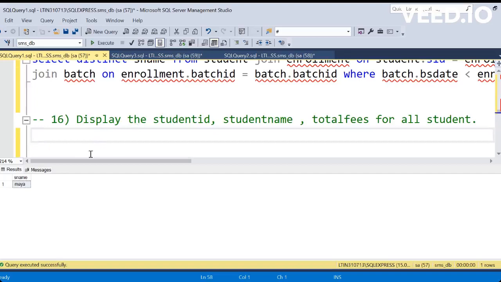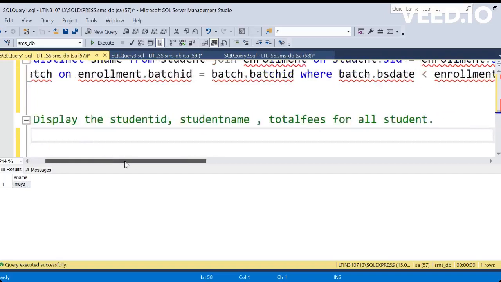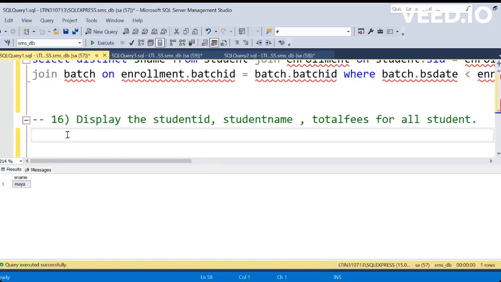Next, they are asking to display the student ID, student name, and total fees for all the students. They are asking that for all the students we should know the total fees. They want to sum up the fees of the students who have enrolled for any of the courses. The same thing which we have done previously, we have to join enrollment and batch, and we have to map with courses also along with it.